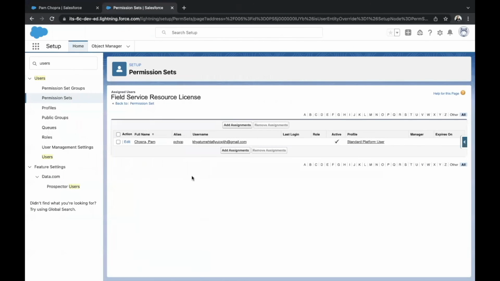Now, after this, let's assign resources to the service territories, because even if we create resources, we need to assign them to a place. Service territories are nothing but a place wherein service resources will go and perform the field service work. So we need to assign the service territories.